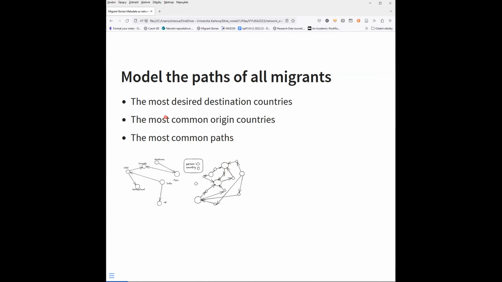I would suggest that we focus on finding the most desired destination countries and how to define them in terms of network statistics, or the most common origin countries. That means the countries most abandoned, or the most common paths, so where people travel most. That said, we are going to focus on building a network like you see to the left-hand side, with just countries in.